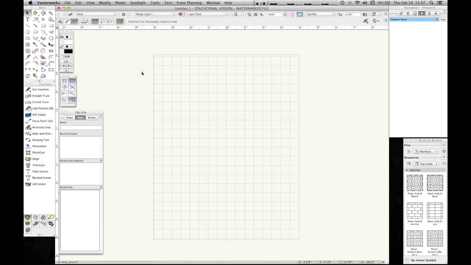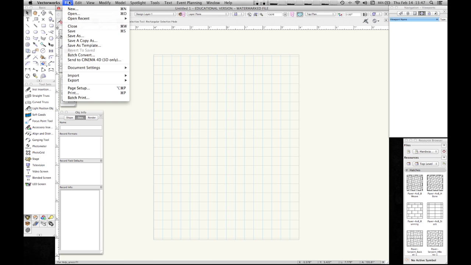So one of the first things we're going to want to do when starting a new document is to change the document size. To change the document size, in the Vectorworks screen, you're going to go to File, Page Setup.